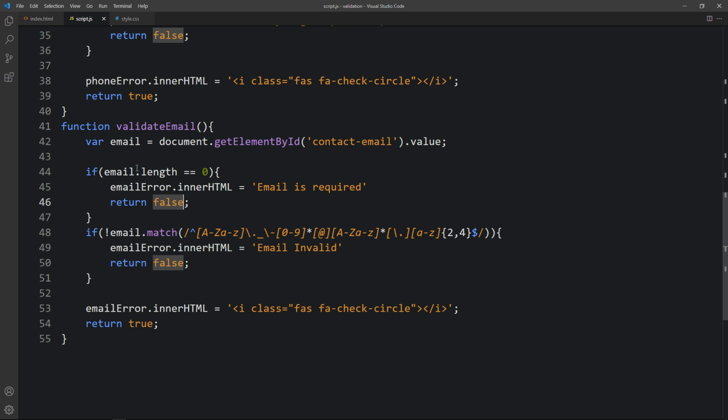Next, if there is some value, then it will check this condition, and here it is saying it should be any alphabet. It may contain a dot or underscore or this hyphen, and it can also contain any number. And after that there should be one @. After @ there will be some alphabets and then one dot, and after that dot there will be another alphabet. It could be 2, 3 or 4 characters. So if the email format is not matching with this one, then it will display an error called email invalid and return false.